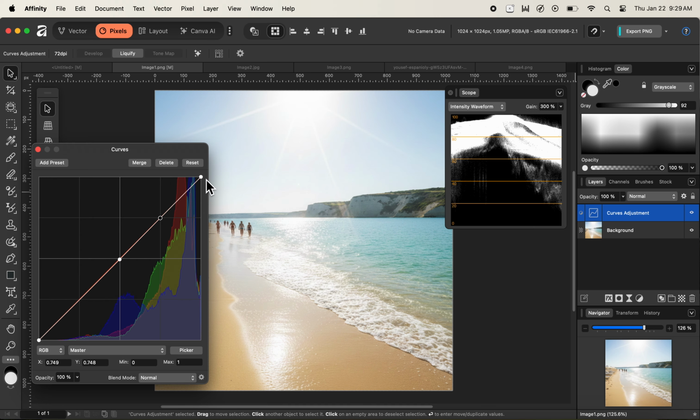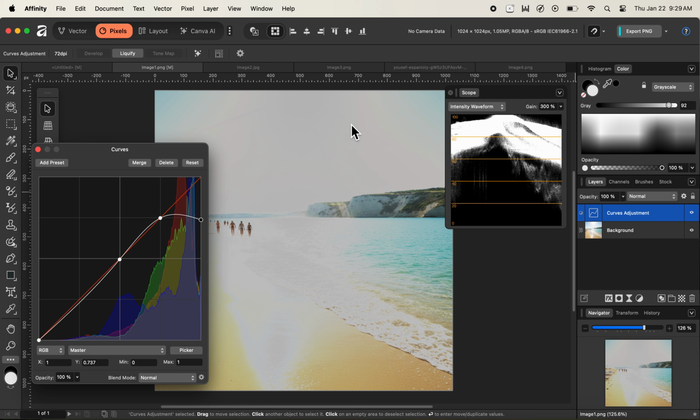If we simply click on this particular point, which represents the brightness tones at the top of our image, and simply drag it, you can see that the bright tones are shifting or decreasing in our image.